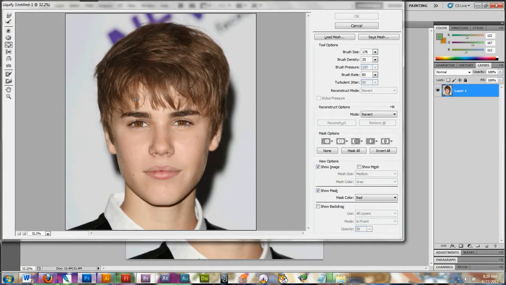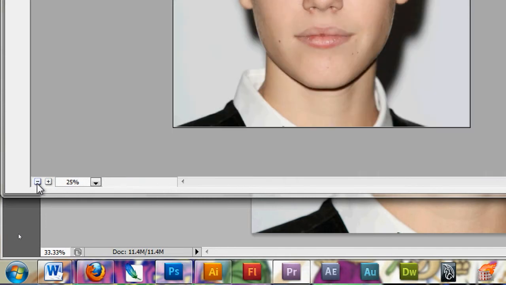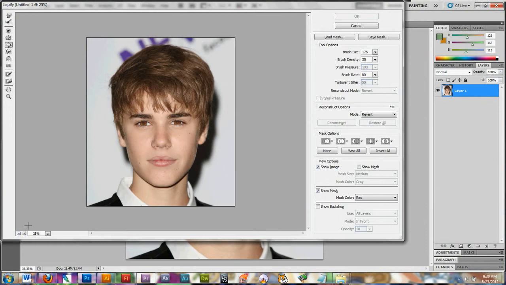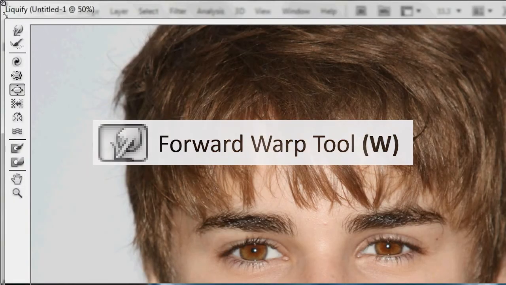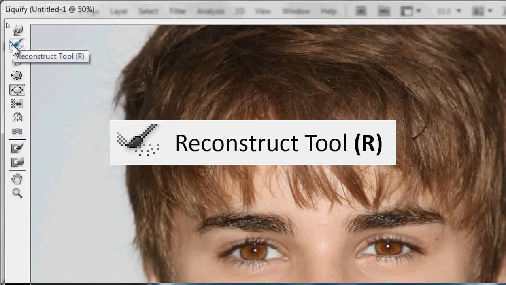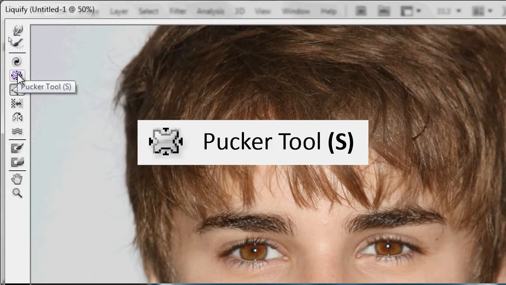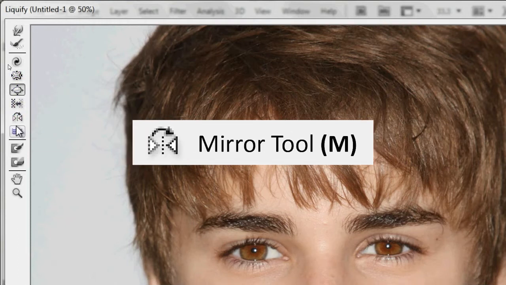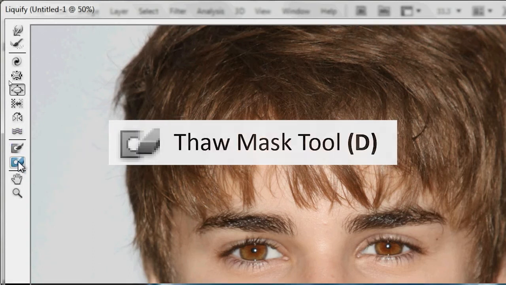The photograph will load in the Liquify editor. You can zoom in and out of the photograph by clicking the plus and minus buttons down in the bottom left of the Liquify editor. There's a few tools in the Liquify editor I'm going to go over right now. The first tool is the Forward Warp tool. There's also the Reconstruct tool, the Twirl Clockwise tool, the Pucker tool, the Bloat tool, the Push Left tool, the Mirror tool, the Turbulence tool, the Freeze Mask tool, and the Thaw Mask tool.